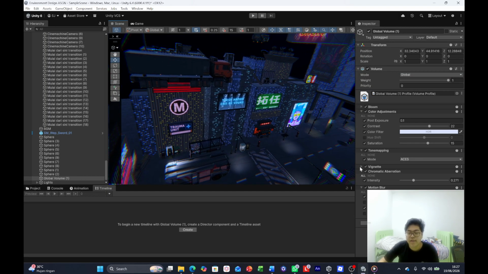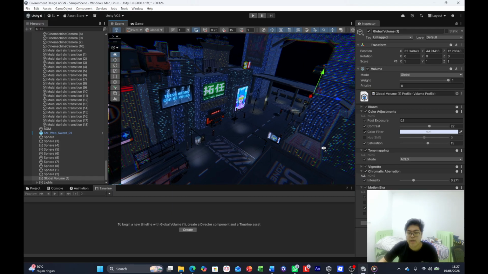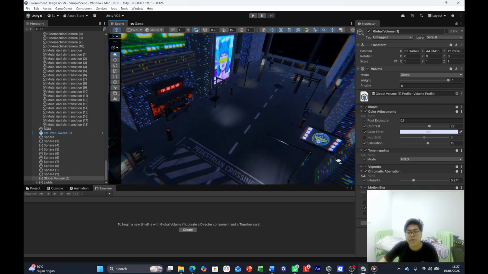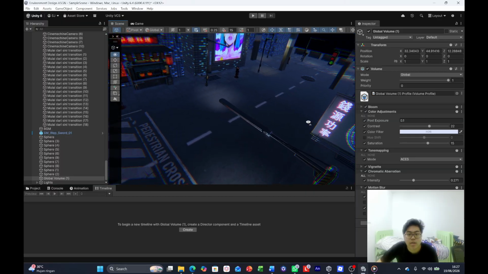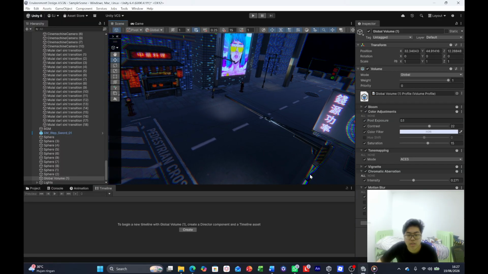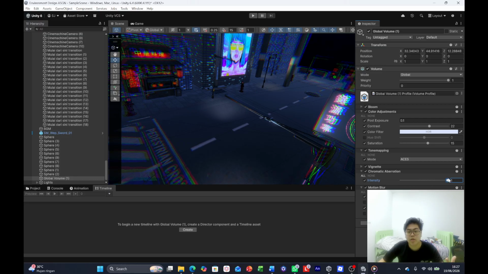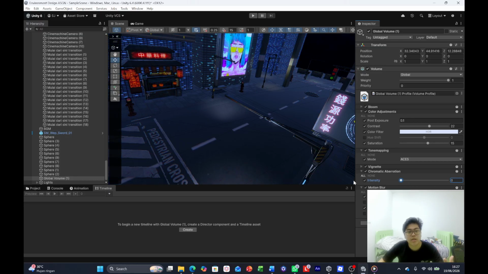And I also use vignette and chromatic aberration. Chromatic aberration is like the glitchy effect in most of the Cyberpunk games. As you can see here, this has a glitchy effect, right? If I turn this off, it will not have anything. But if I put it on max, you can really see the glitchy effect.